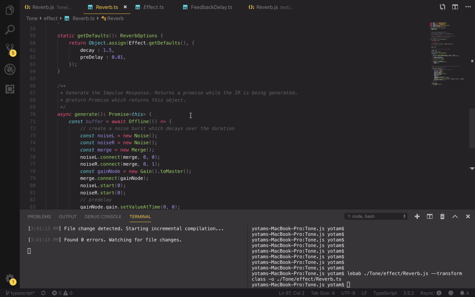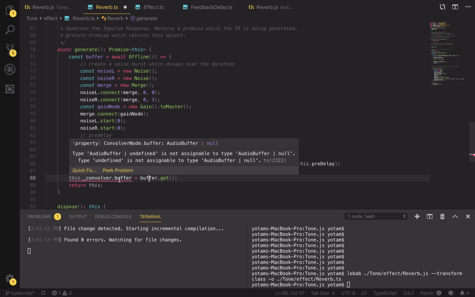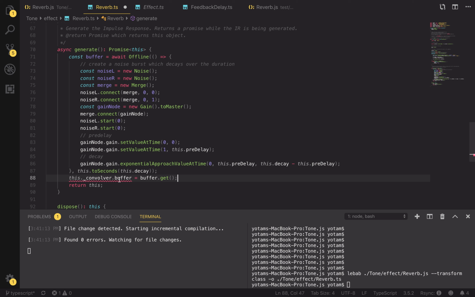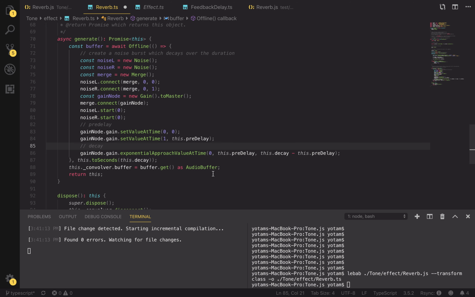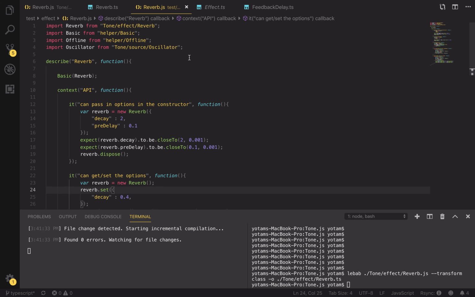Now we've gotten rid of all of the errors. This functionality is still a little different. So this is potentially undefined. So we know that there is an audio buffer in here, so we're just going to do that. Okay. Now let's convert the test file and see if this actually does what we think it does.